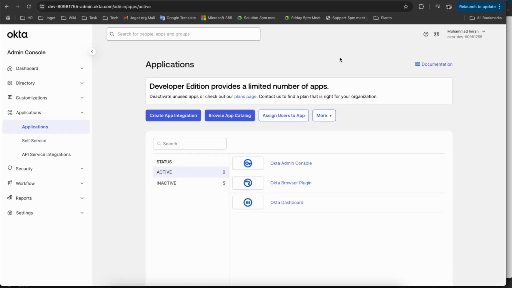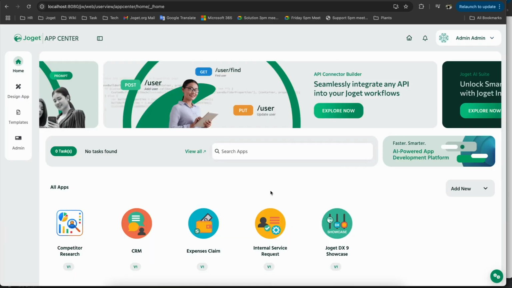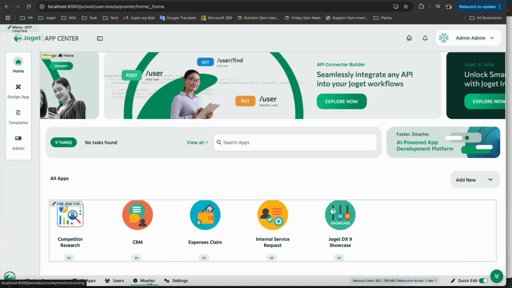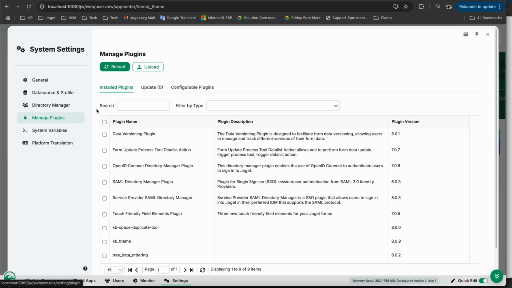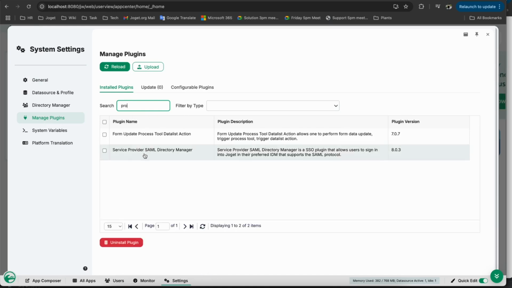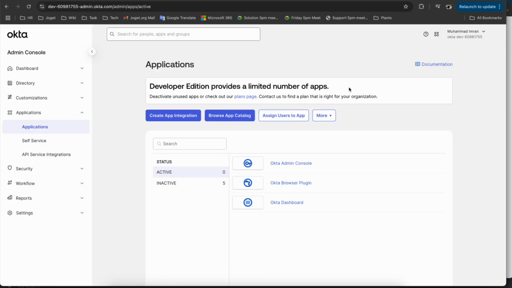First and foremost, we need to grab this plugin and install it into Joget, which I already have. For example, if I go into settings, manage plugins, I can see here the SAML directory, service provider SAML directory manager. We're going to configure it under our directory manager setup, currently set to default. So let's go to Okta and see the steps.